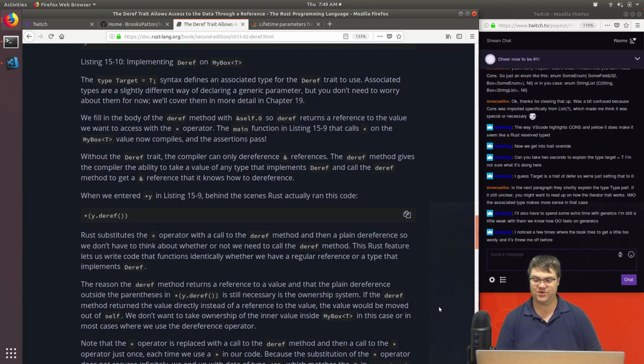You notice a few times the book tries to get a little bit too wordy. Yeah, it does that sometimes.